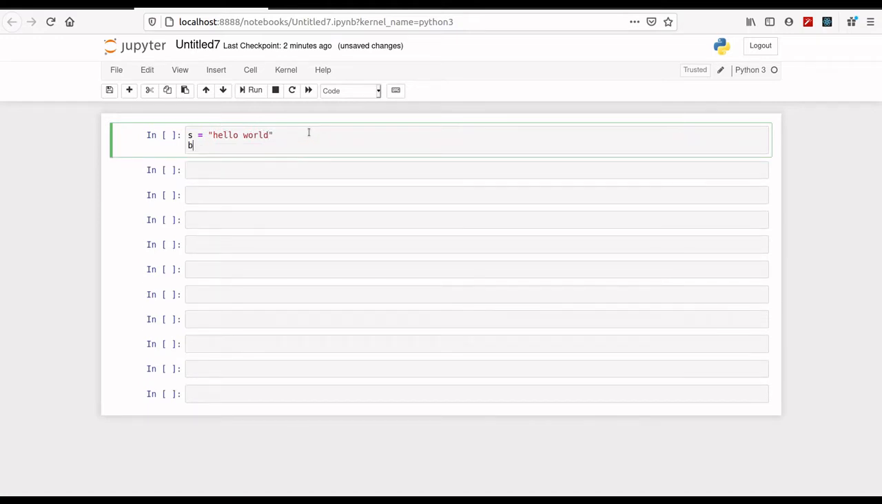You can also write like this, hello Jupyter, with single quotation. Both are correct.